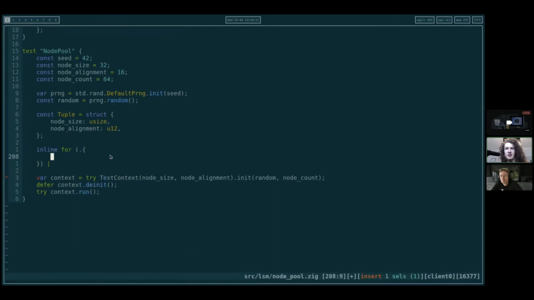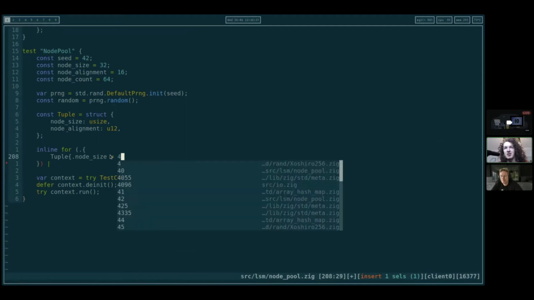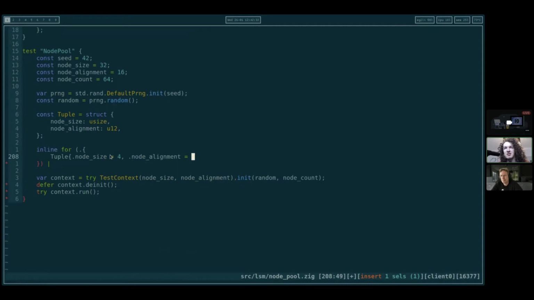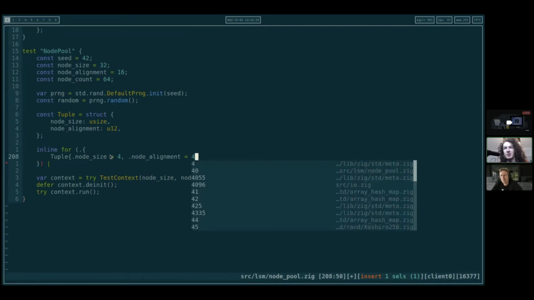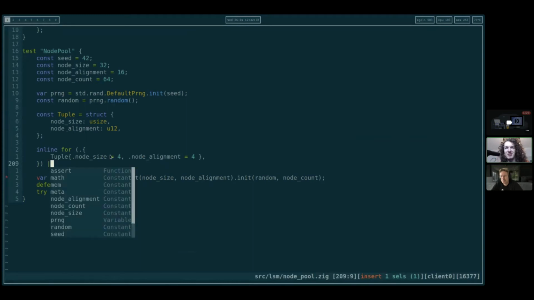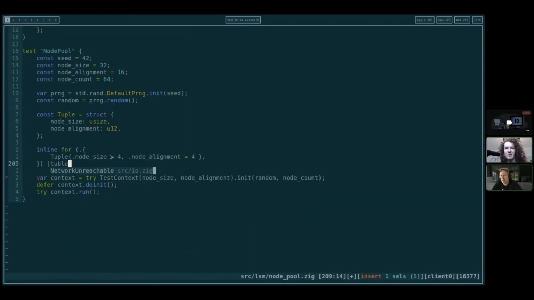Actually, I think the better way to do it is like this. Tuple, node size equals, I don't know, we can start this off at like 4 and node alignment also 4. Yeah. This is going to be nice just like this, I think you're right. And then when we finish the rest of it, maybe first get it at least properly formatted. Yeah. And we can add more of those things.